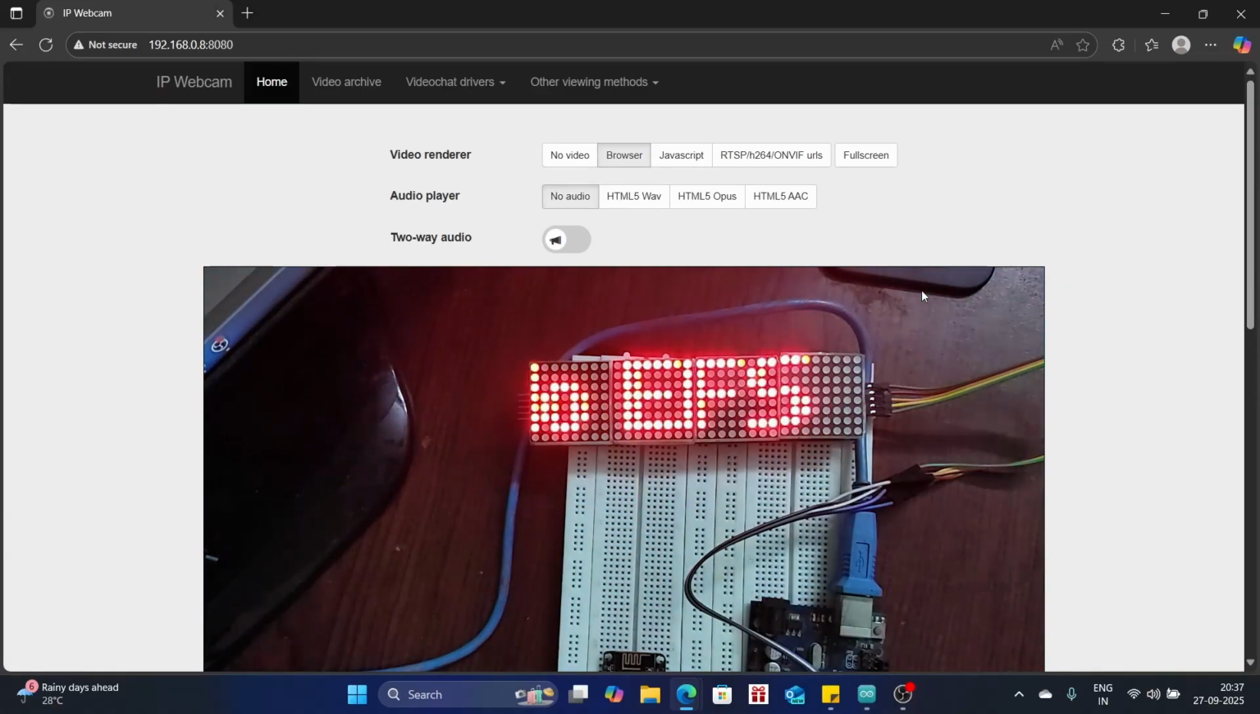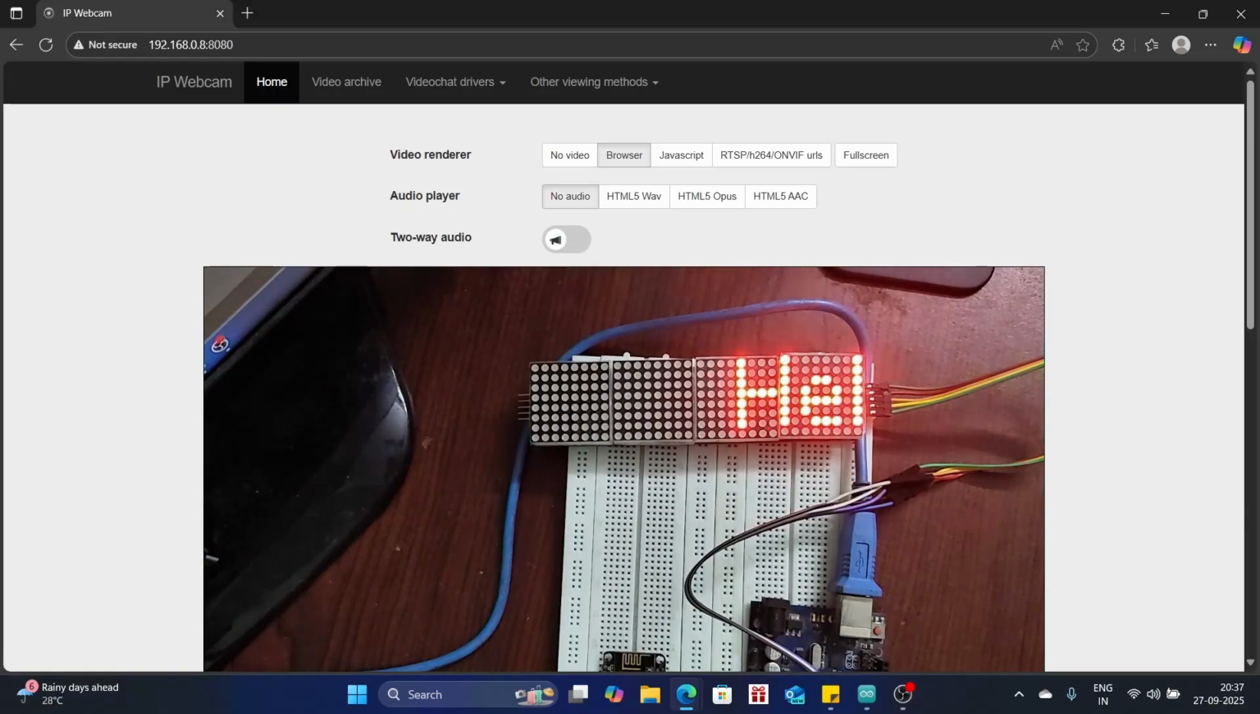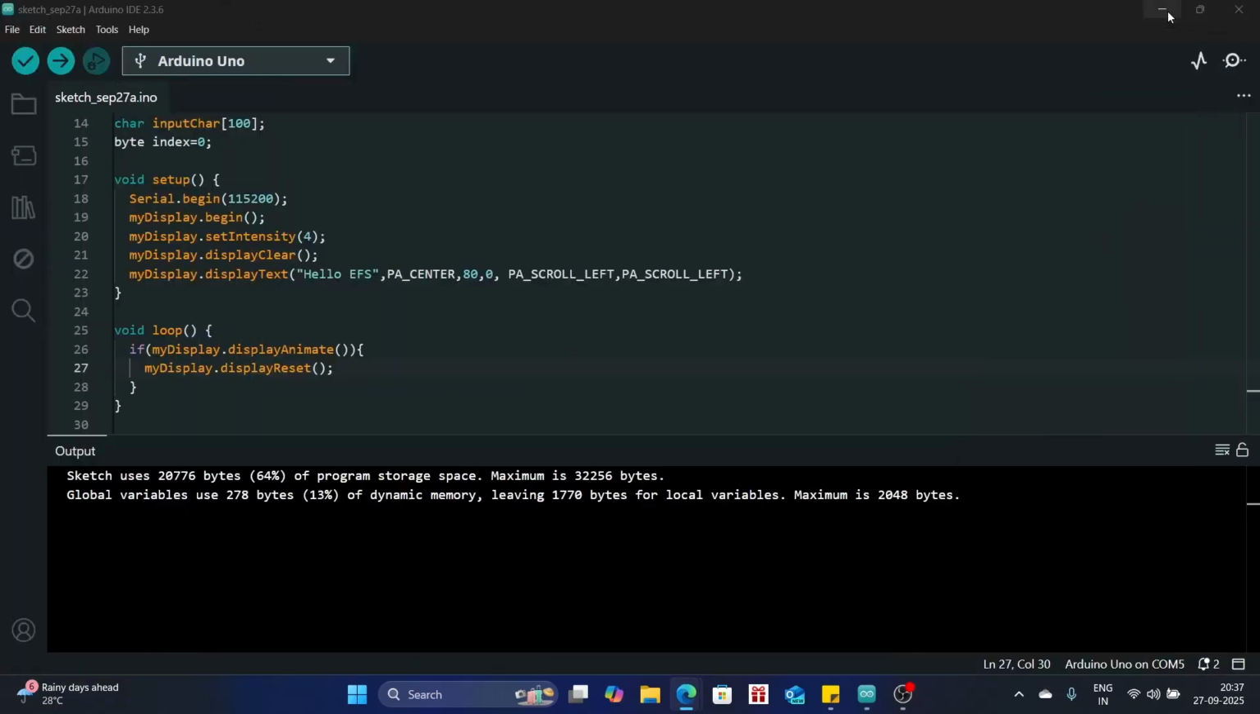I have removed it. So the display is not slow. It's just the streaming is kind of slow due to my poor Wi-Fi network. Okay. So now let's move to the other part.